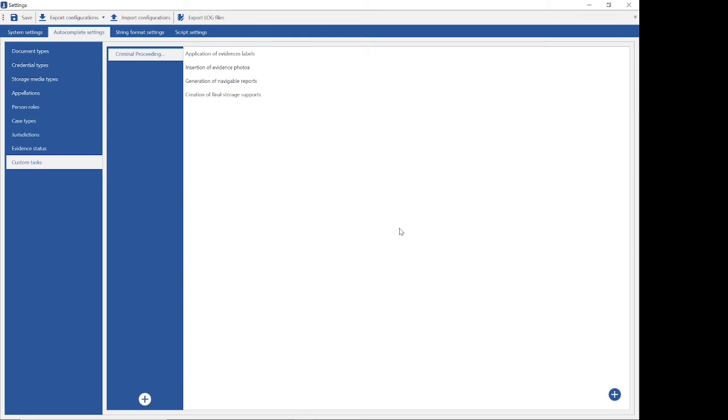So we have specific activities to perform, like the application of the labels, the adding of the photos, the import of the reports, and the creation of the final storage supports. This is something that we really have to do every time that we work with a criminal proceeding.